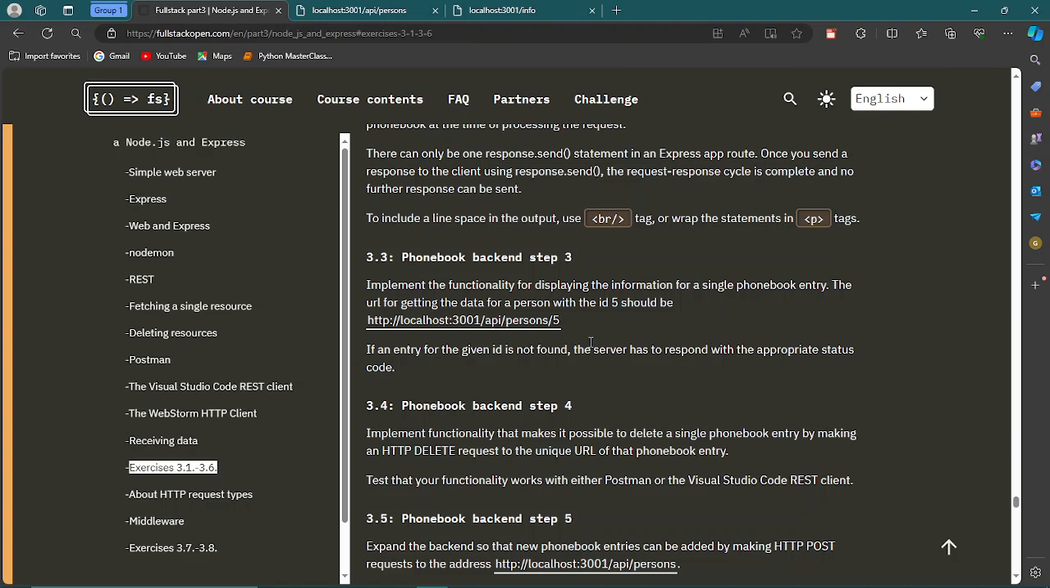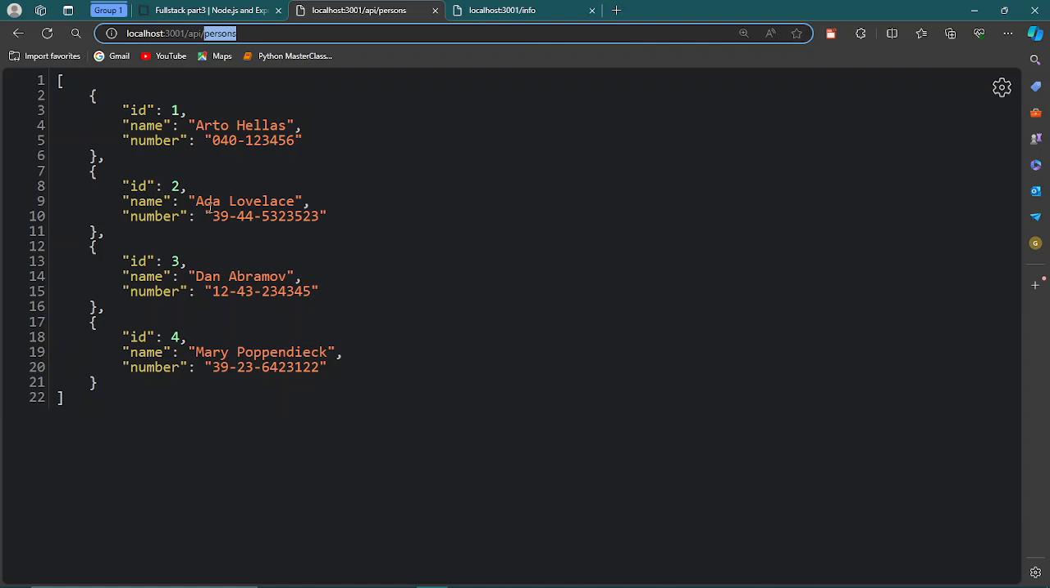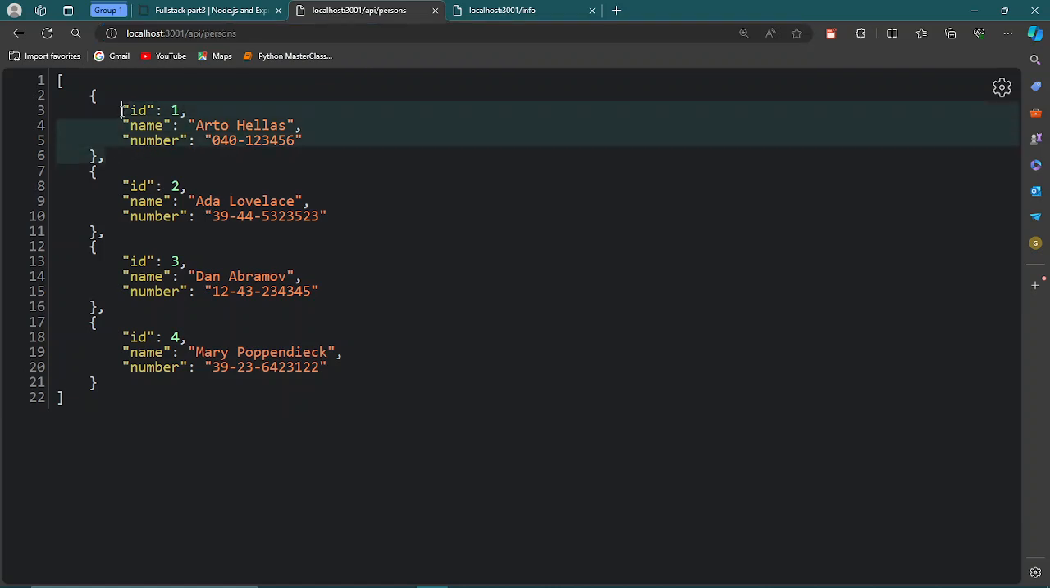The URL for getting the data for a person with the ID 5 should be something like this. So when we pass something like this into the client service, such as the browser, it should return the data for just one person with this ID, not the entire data that we have like this. If the ID is 1, it should return just this data. If the ID is 2, it should return just this data, and likewise for the rest of them.